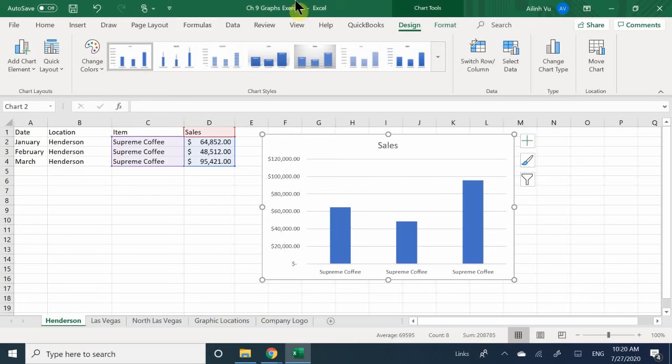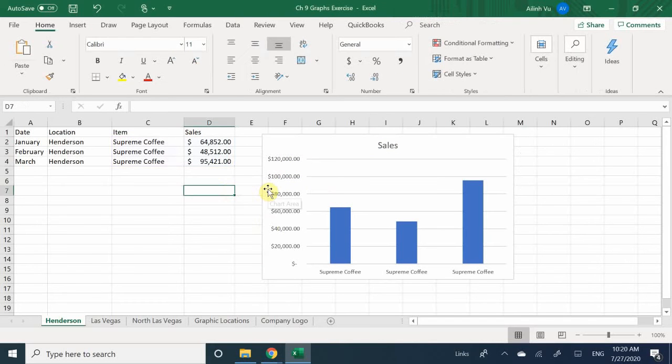So for this example, as you can see, everything is here accordingly to my sales, right? However, this says it's all Supreme Coffee. We already know it's all Supreme Coffee. However, I wanted to display by month of each one. So on my x-axis, I want these to indicate that they're different months. And obviously my title says sales, and these are the given amounts. Now, the given amounts are correct.